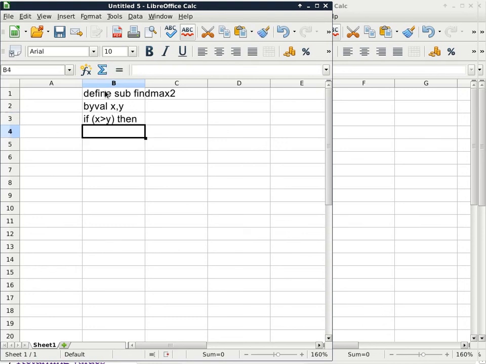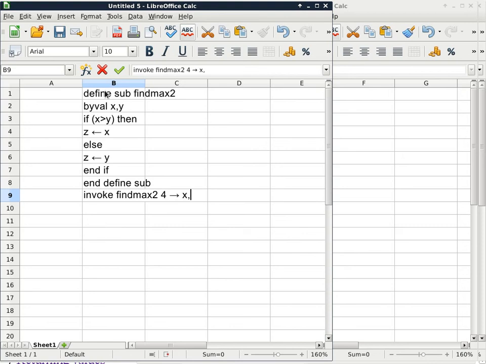If x is greater than y, then z gets the value of x, else z gets the value of y, end if, and end sub. And then outside of the subroutine, we'll just go ahead and say invoke find max 2. And now we have to specify the initial value of x and y. So we can say 4 goes to x, and 11 specifies y. And that becomes my new program.